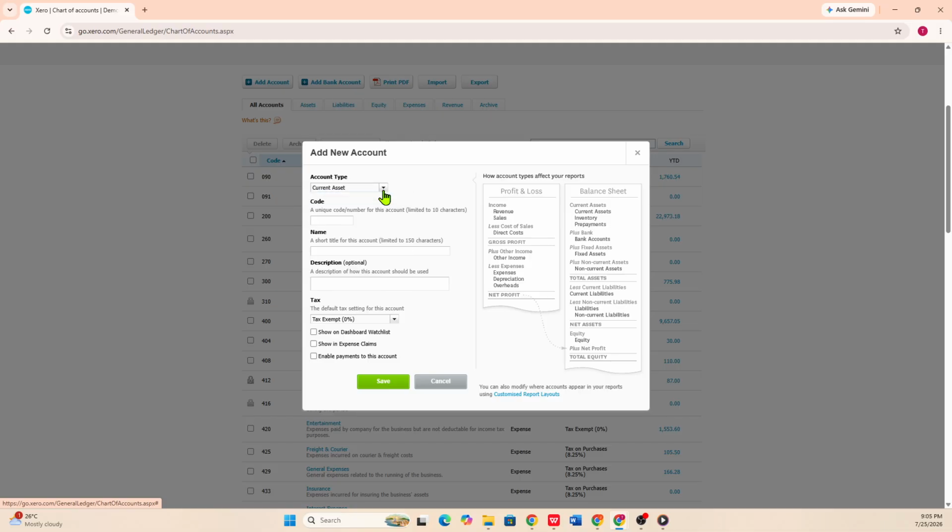After selecting the account type, move on to the account name. Enter a name that clearly identifies the purpose of the account. For example, you can use a name that reflects customer invoices for receivables or supplier bills for payables. Using clear names makes it easier to recognize the account later.